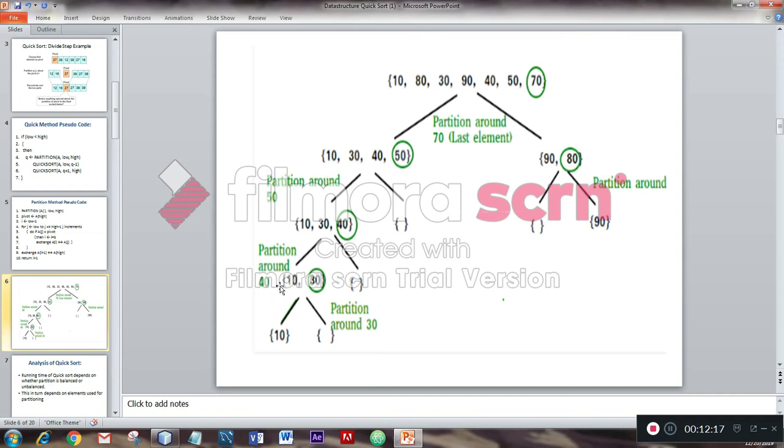Further, we have 10 and 30. In this case I have taken 30 as a pivot point. So this pivot point gives us two sub-arrays. In one, 10 is less than the pivot, so it is on the left side, and there is no value greater than 30, so it is null. So with a tree, the concept of quicksort is more understandable.